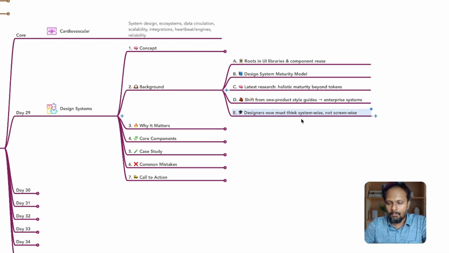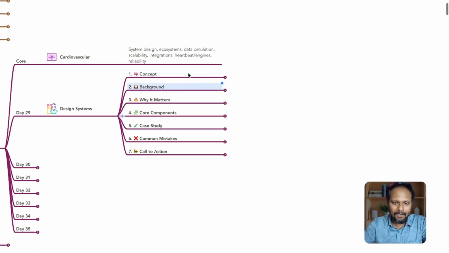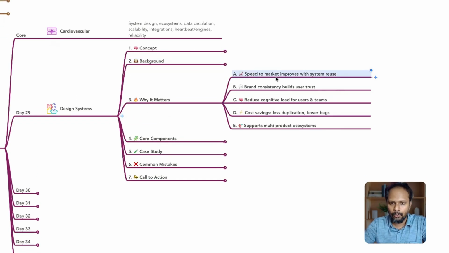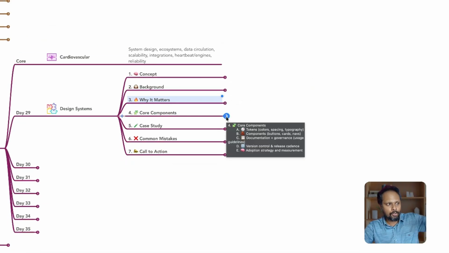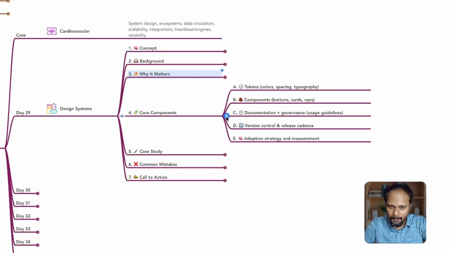Okay, designers now must think about the system, not just build one screen and leave it. Of course, this is speed to market for the product. This is to create a reusable system. It creates brand consistency and builds trust for the user, because everybody has to feel that it is your website, your mobile application, your landing page. They should not feel it's different, right? So there will be that kind of seamlessness. It saves a lot of cost and duplication, with fewer bugs and everything. Okay. In fact, it can even support a multi-product ecosystem. Tomorrow you might build an application, and the day after you may want to build a physical product. All these things are applicable. So what are the 5 core elements of a design system?